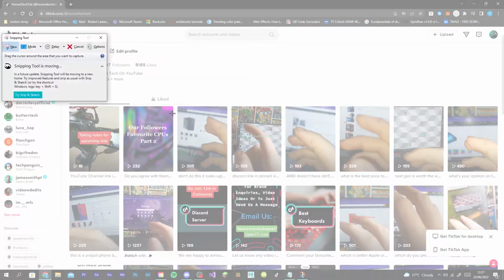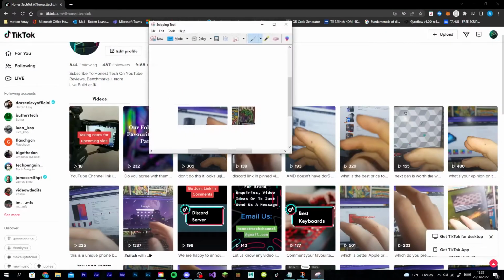PC tip number 2. If you want to take a screenshot of a short section of your screen, there's something called Snipping Tool. You click New and you can create a box with it. This box will then create a screenshot of whatever's inside the box.